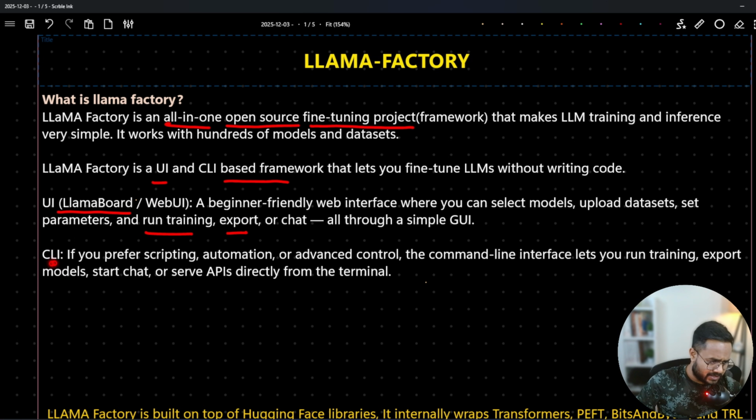Then the second way is the CLI. If you prefer scripting, automation, or advanced control, then through the command line interface you can also do the training, export the model, and start chatting. Everything you can do by CLI also. So just think of it this way: I have developed one project, and that project you can run via the UI as well as from the CLI. That's it. It is just a simple project, nothing else.